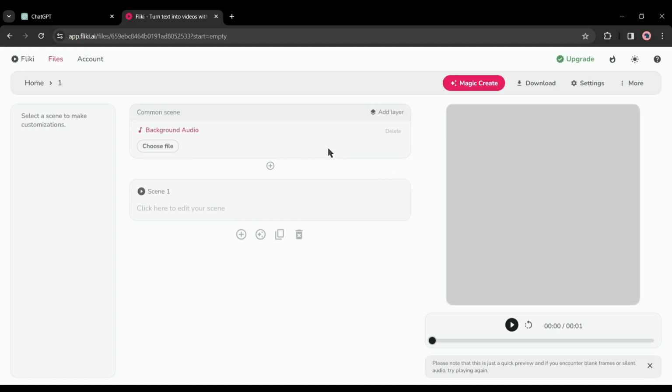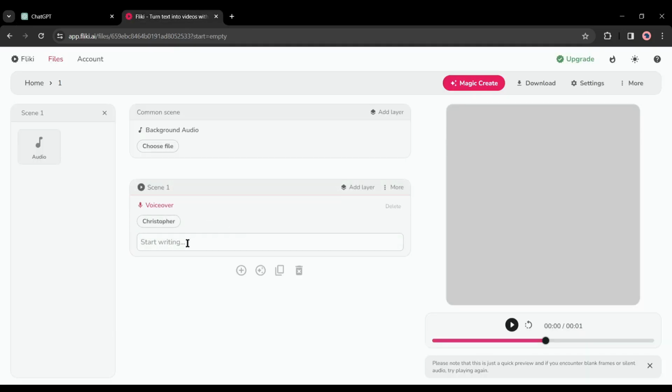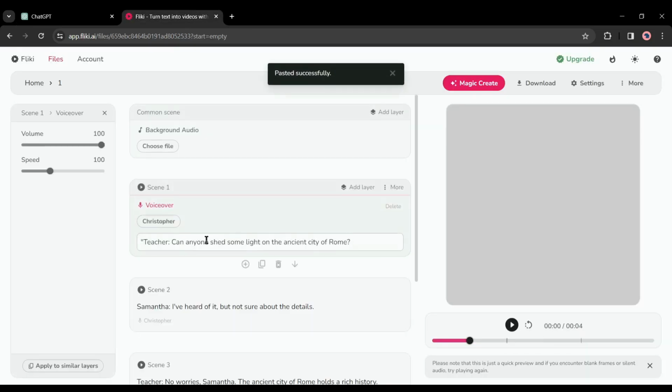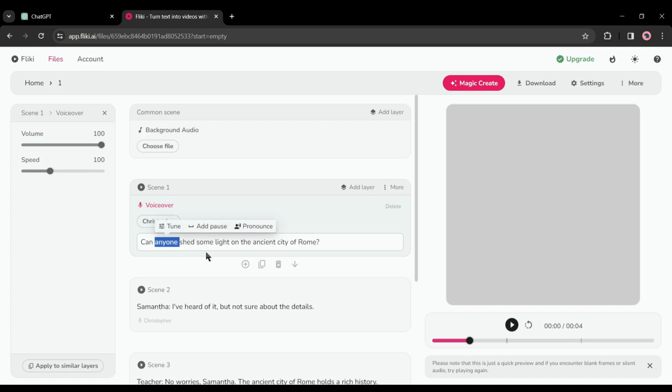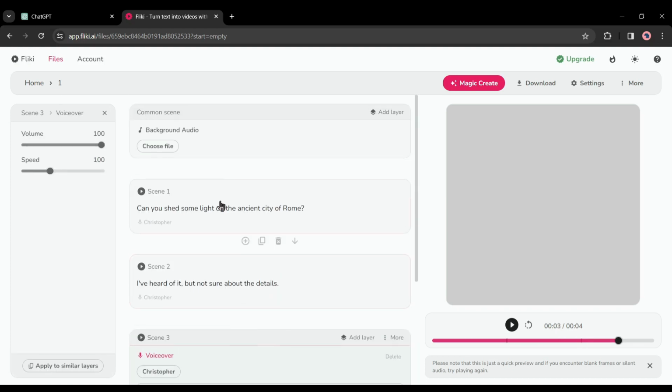On this page, we have to enter the script in this box. Go back to ChatGPT and copy the script, and then paste it into the script box. You can notice our script is divided into 3 blocks. That's perfect. Now, in our script, there are 2 speakers. So, we need to select a voice actor for our speaker. The first scene is for the teacher.